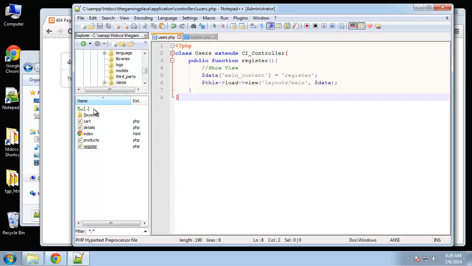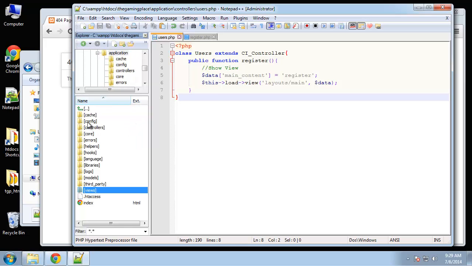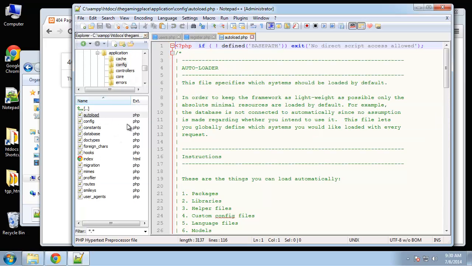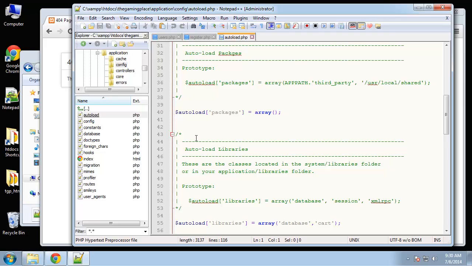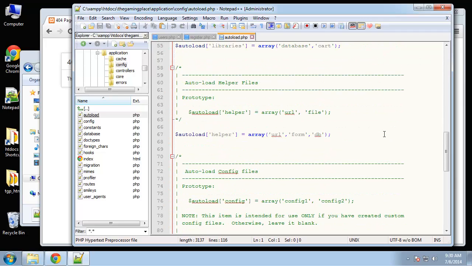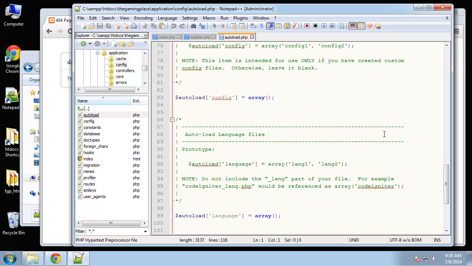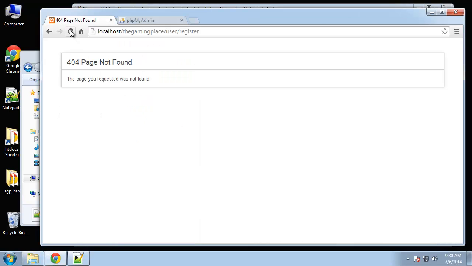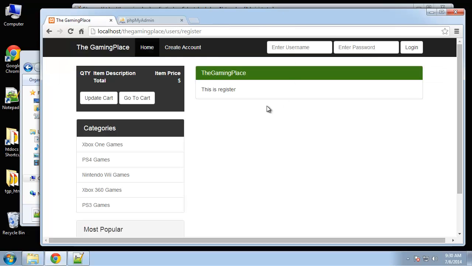Alright, so let's do that in the autoload file, which is in the config folder. Down here, actually, you know what? We don't have to load it. I don't believe. No, we don't. And the reason this isn't working is because this should be users plural. Alright, so now we can see that this is the register view.